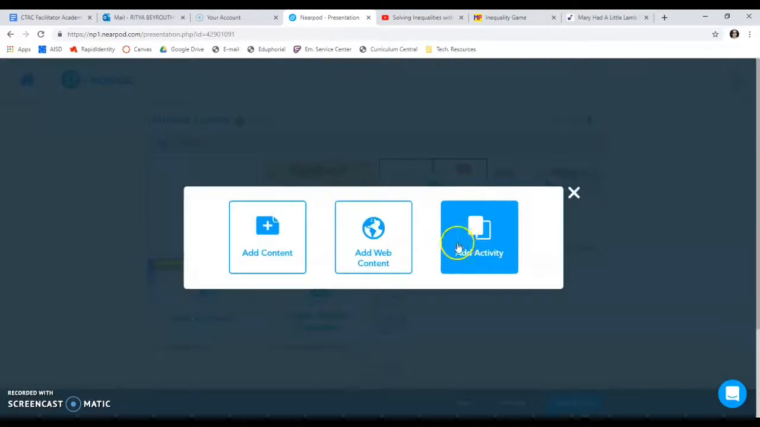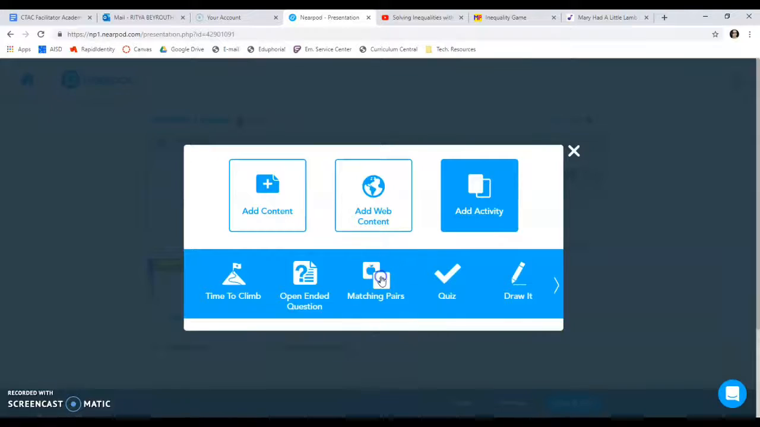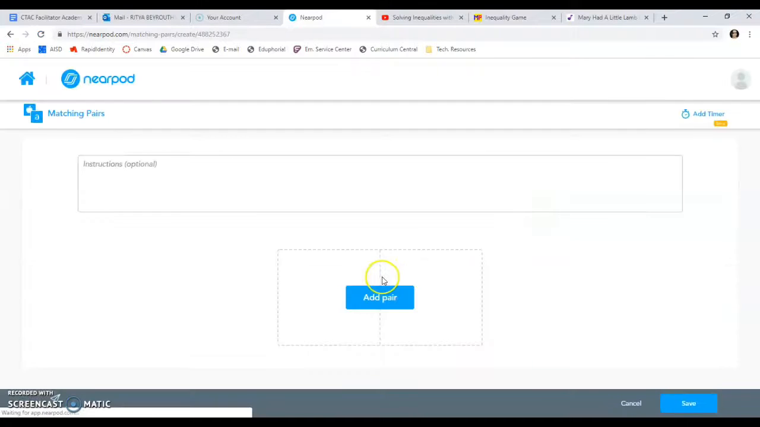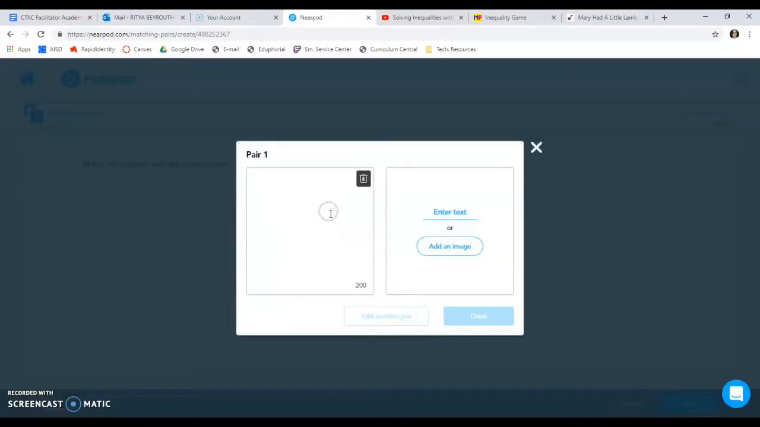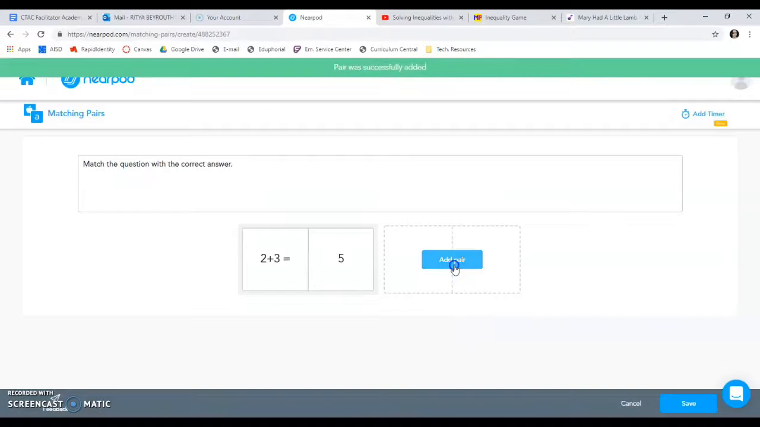Add a slide, add activity, matching pairs. Oh, this one's one of my favorites, especially for math. So here I could have them, for example, match the question with the correct answer. So I'm going to add a pair. For example, I could do 2 plus 3 equals, and then here you could put 5. Do another one.